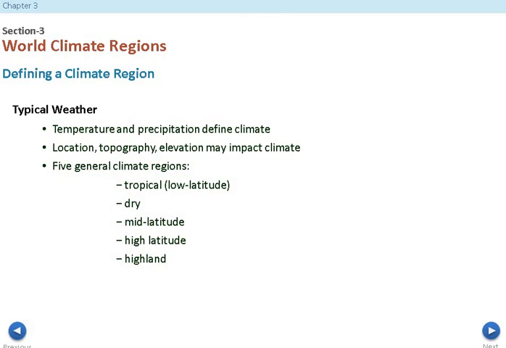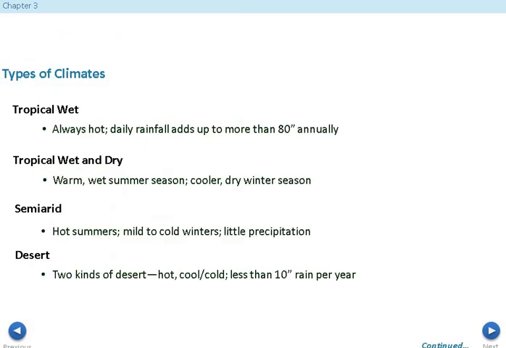Now there are 5 general climate regions, and you're going to see the tropical, which are going to be the low latitude, dry climate, mid latitude, high latitude, and then the highlands. So this section right here is not the most glamorous section, but it's very important because we're going to look at these climate regions and they're going to be connected throughout the entire world. We might talk about, for example, a semi-arid climate, and that might be the same climate that we talk about in Central America, Africa, Southwest Asia, all over the world. So we need to make sure that we know these climates to know basically what type of temperature and precipitation around the world is.